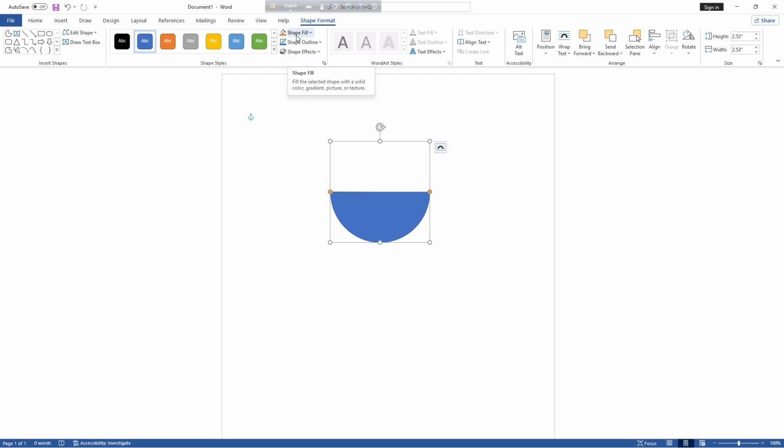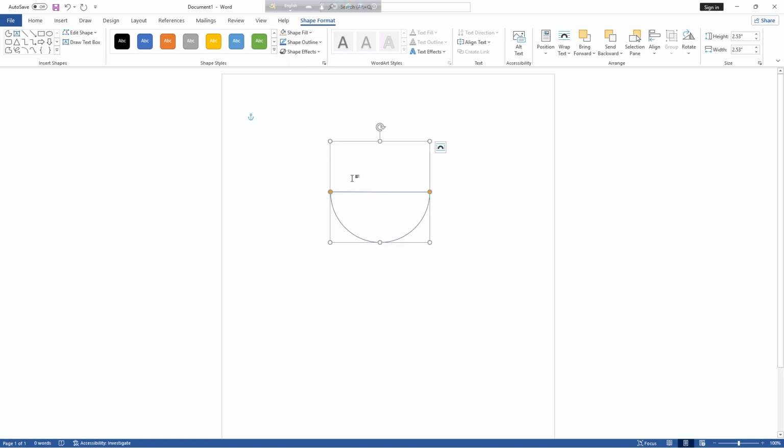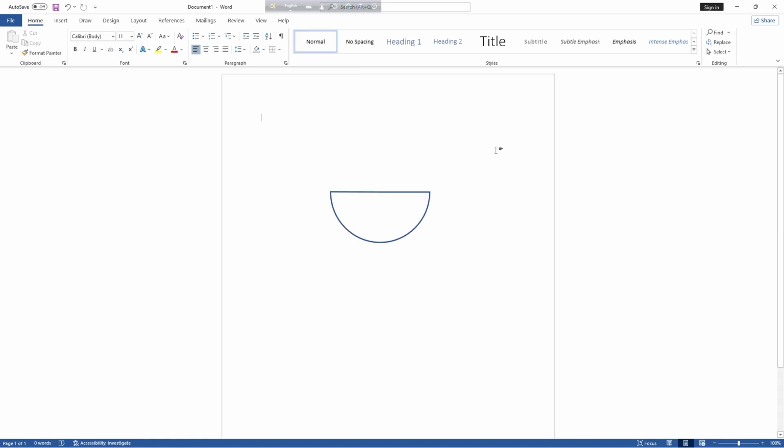Now you have to select the shape fill and click No Fill. And you can increase the line weight by going to Shape Outline. Then under Weight, you'll find the weight option for increasing line weight. See, it looks like a semicircle. By following this easy method, you can draw a semicircle in a Microsoft Word document.